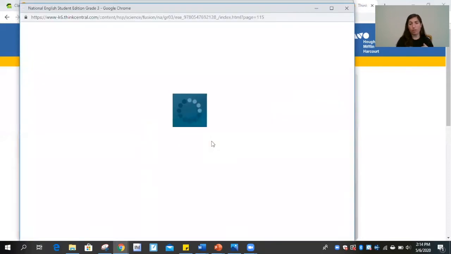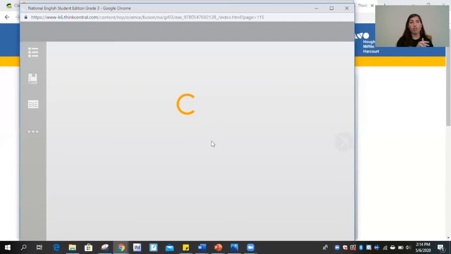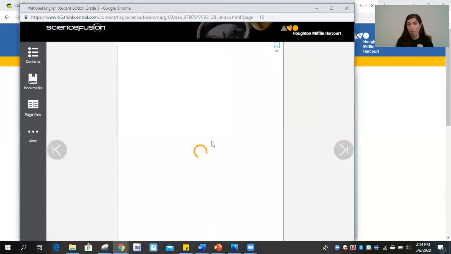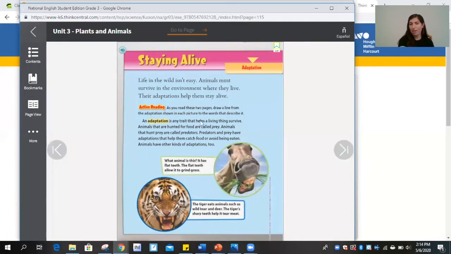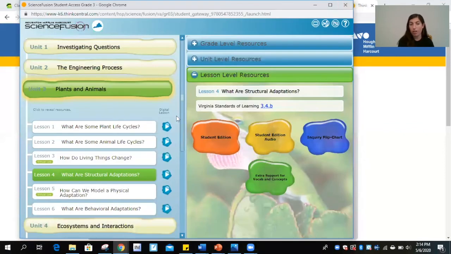So if you click on student edition, it's going to pull up this book right in front of you and you will be able to see the same book that we used in class. Okay. So structural adaptations, and this is the same book we saw in class. So if you're interested and want to relook at some of the things we did during the year, go for it.